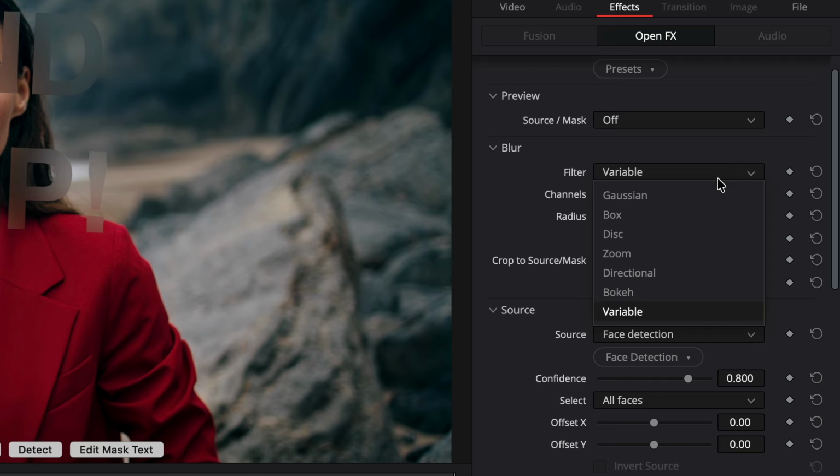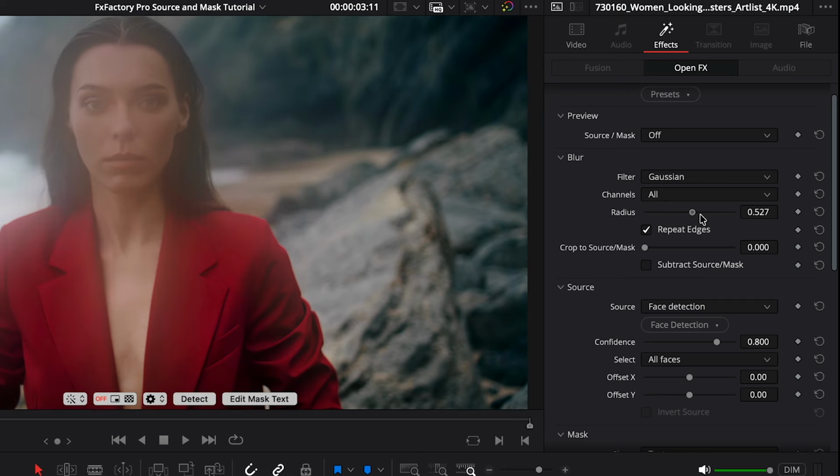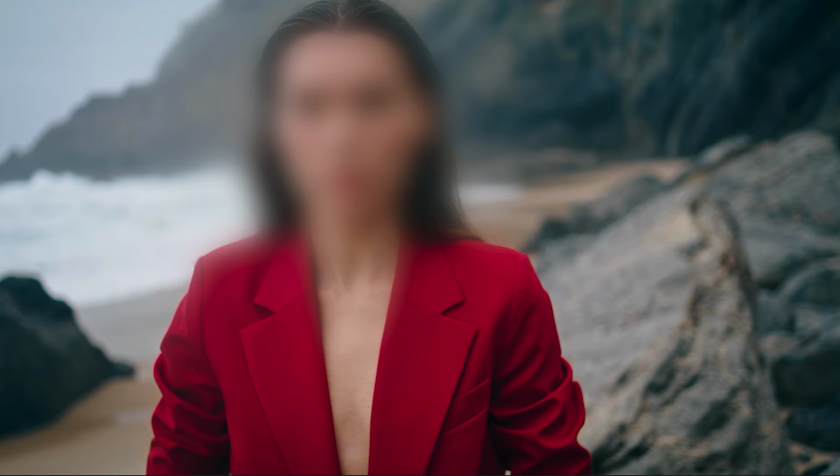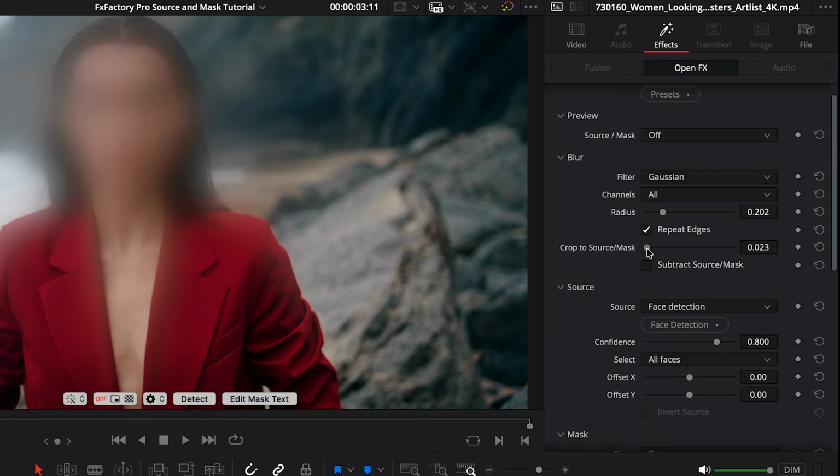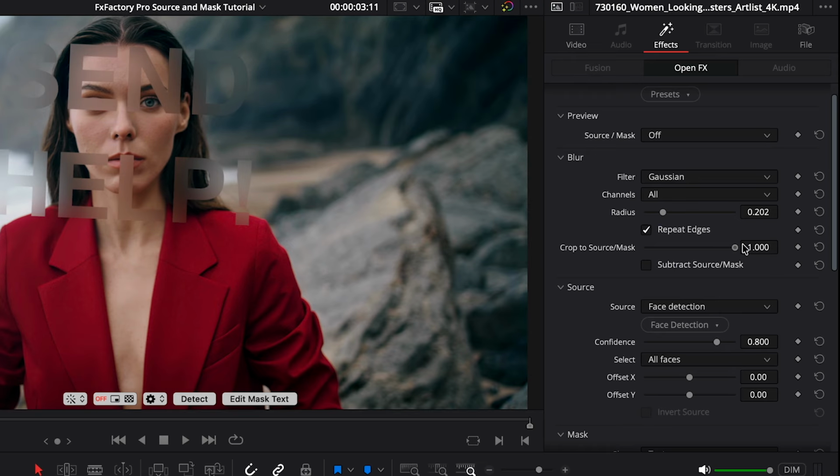If you're trying these techniques on your own and notice that the details of your mask are completely lost in the blurred output, making your mask practically invisible, keep in mind that the blur is literally blurring out that detail, but you can limit this process by increasing the Crop to Source mask slider.